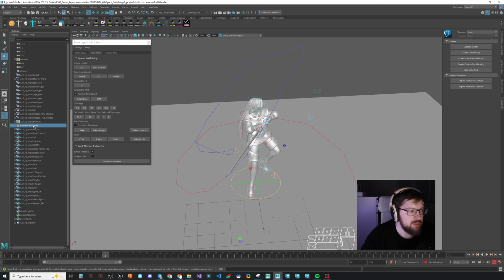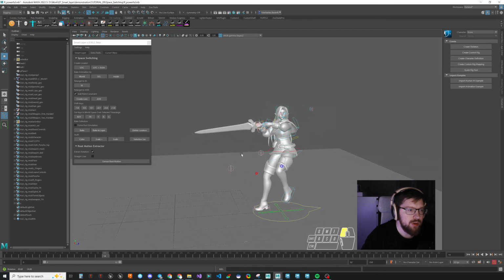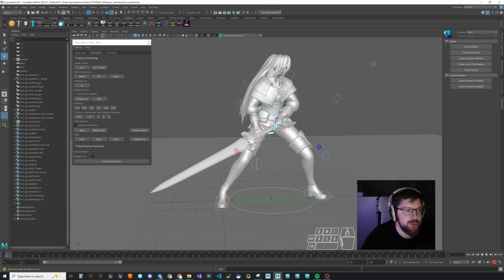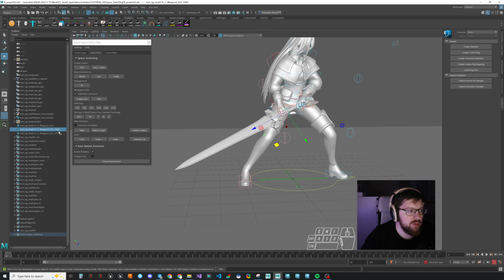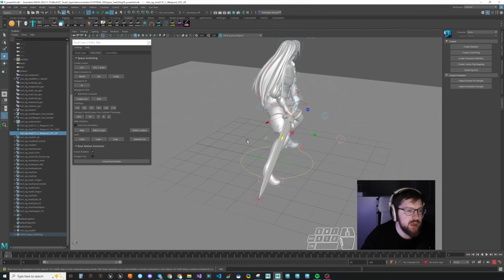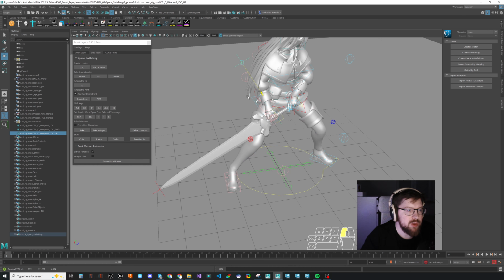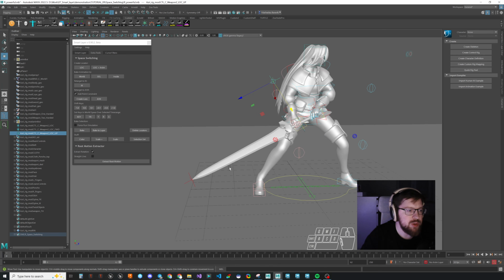So I will delete this motion trail, and what we can do is bake the sword to the aim space. So the aim space works in this way. First you need to create some locators. Press this button, create locators, and it will create 2 locators. One locator will be for the forward vector. You need to move it somewhere here. The second locator will be for the up vector. You can move it somewhere here, or maybe somewhere here, perpendicular to the forward vector.